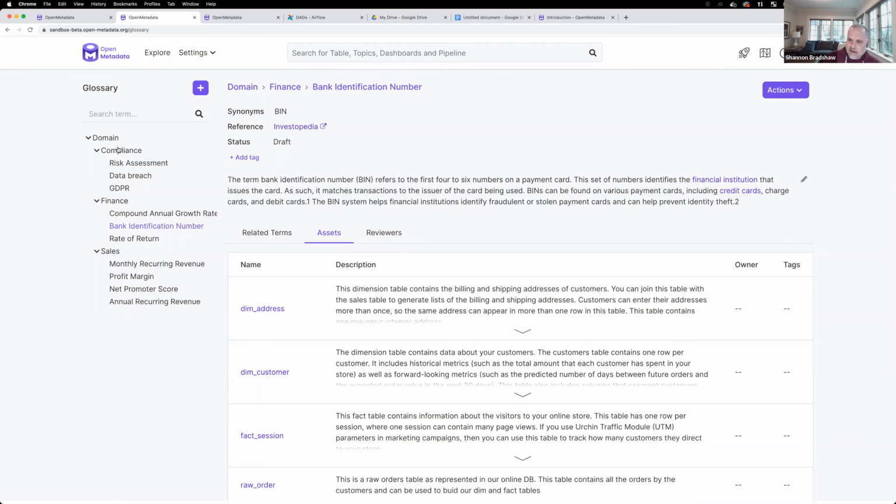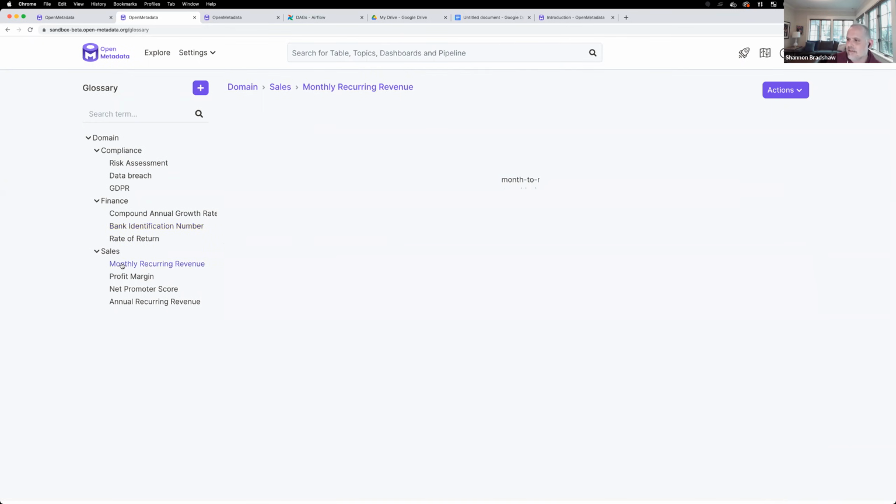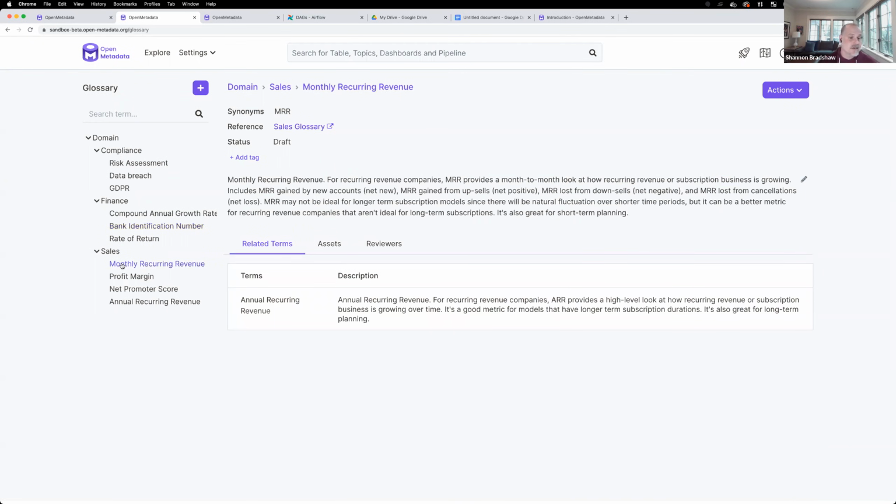So you'll see some of that reflected here in the way that this glossary is laid out, in that there's hierarchy between the domains and the individual terms that are defined within those domains. So quickly, Shannon, for example, let's look at this monthly recurring revenue, right?